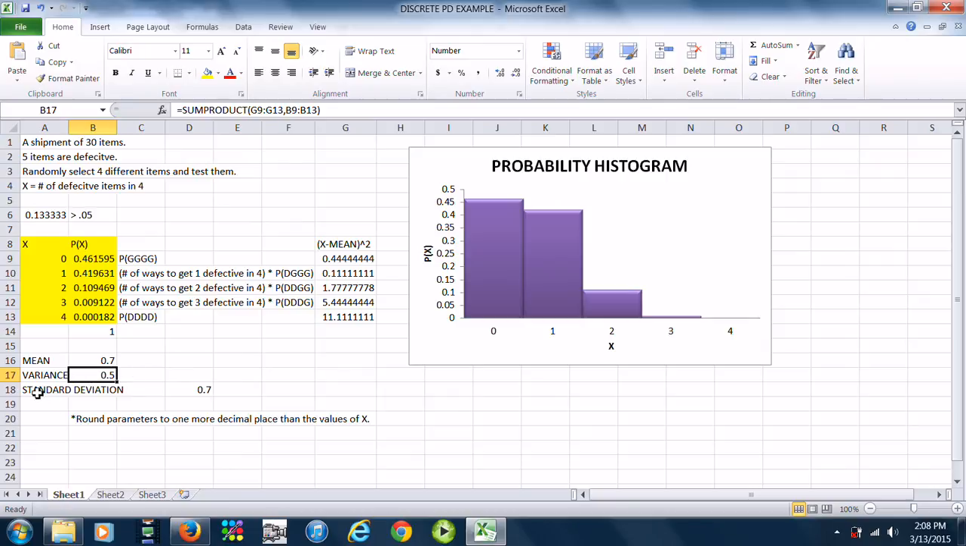So to get a nice measure of variation that is in regular, original units, we find the standard deviation, which is simply the square root of the variance. And we always want to round our parameters to one more decimal place than the values of the x, or random variable.